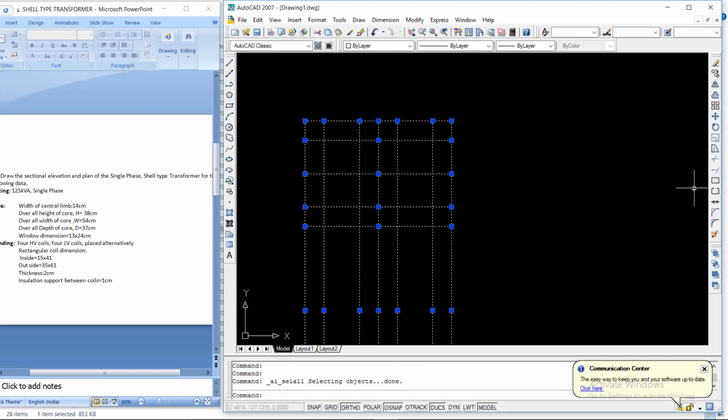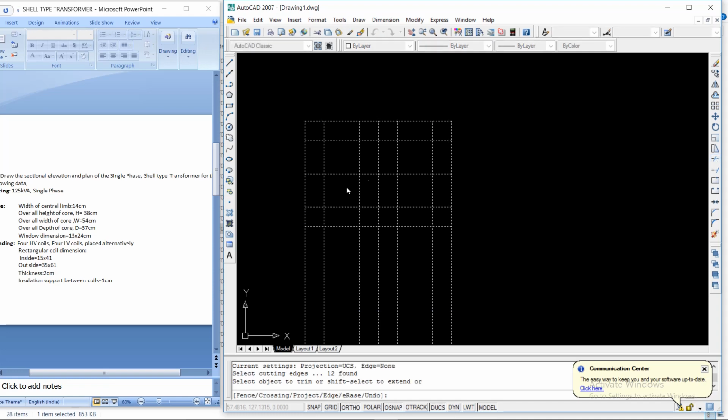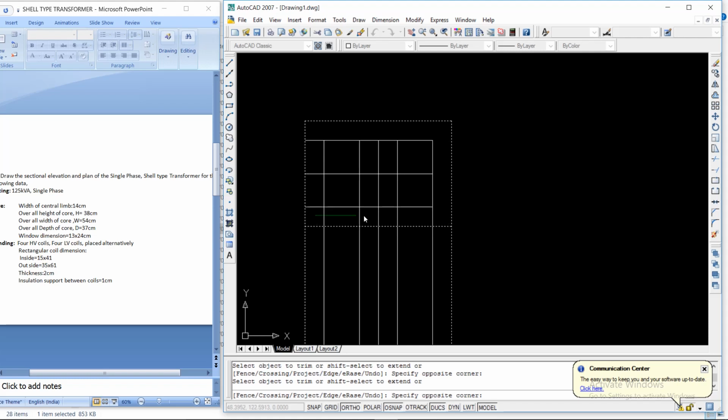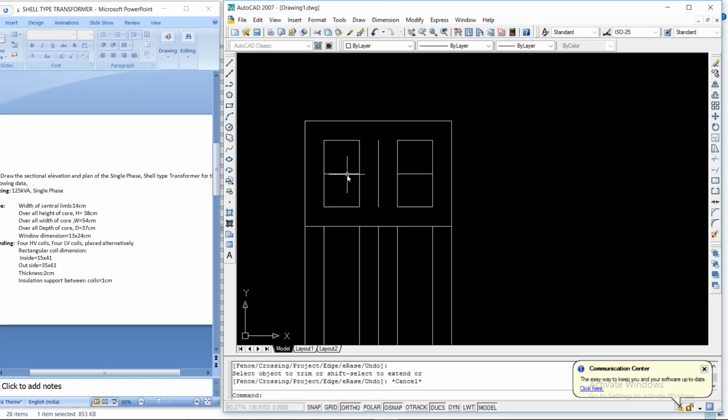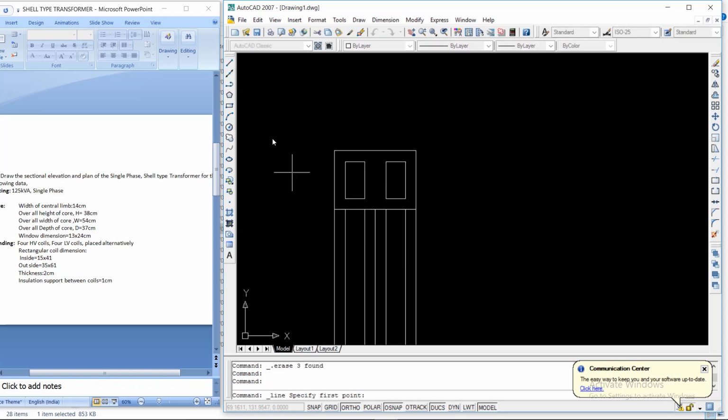Now select all, Control A to select all. Select the trim command. Trim this portion. Delete this. Now draw somewhere here one horizontal line.